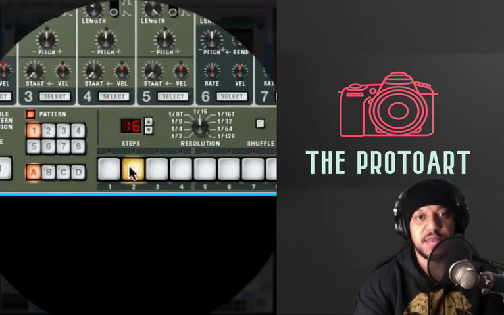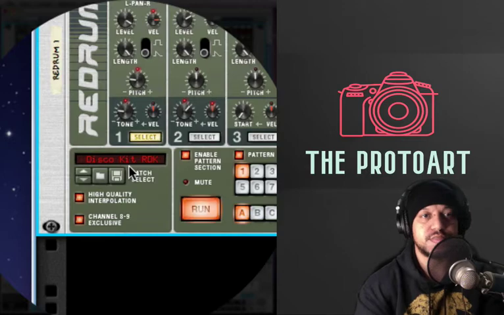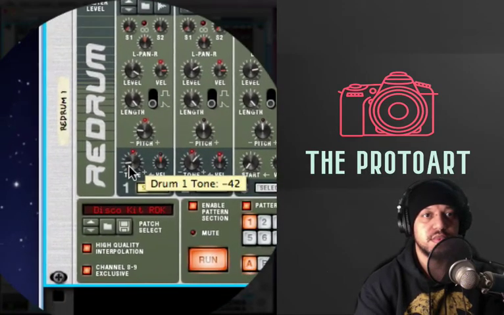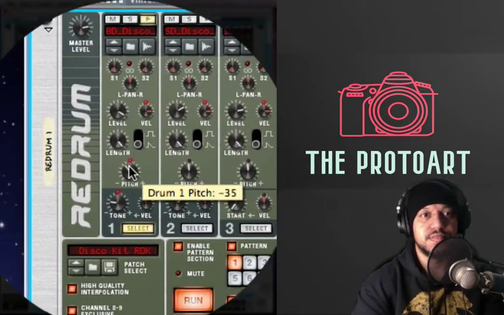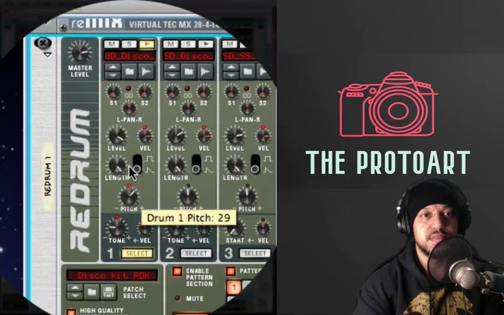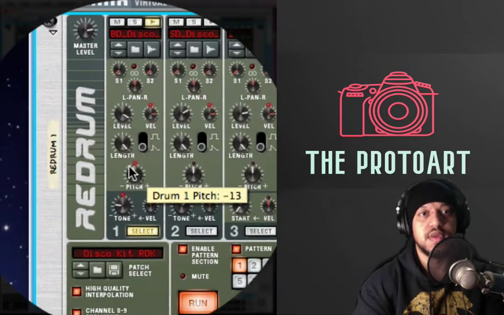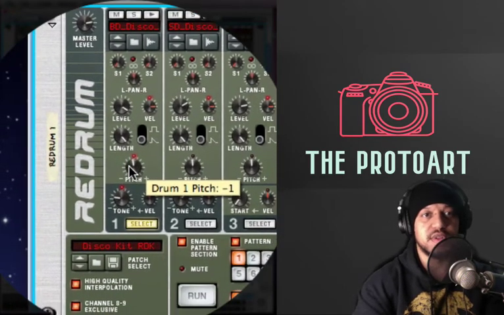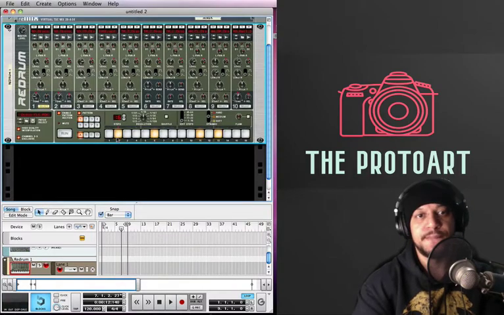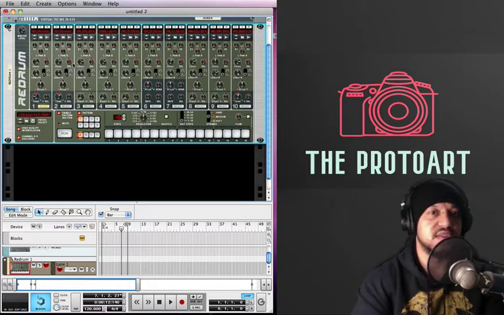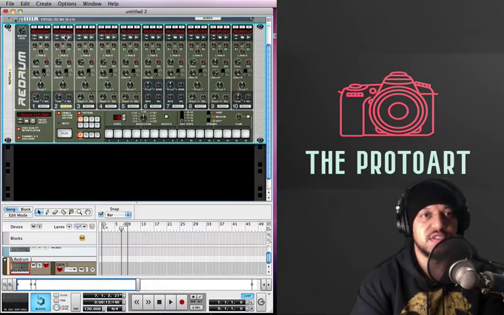So let me just program in some sounds here. You can hear how it's changing according to how I'm adjusting the pitch. So all of these knobs are independent to the row. When you are changing your sounds around, make sure you choose the select button. This allows you to change the individual instrument there.